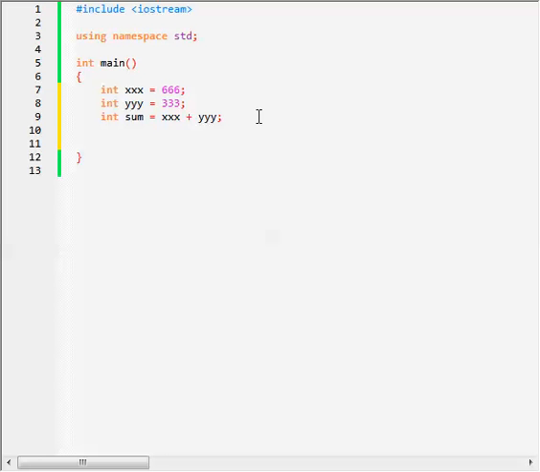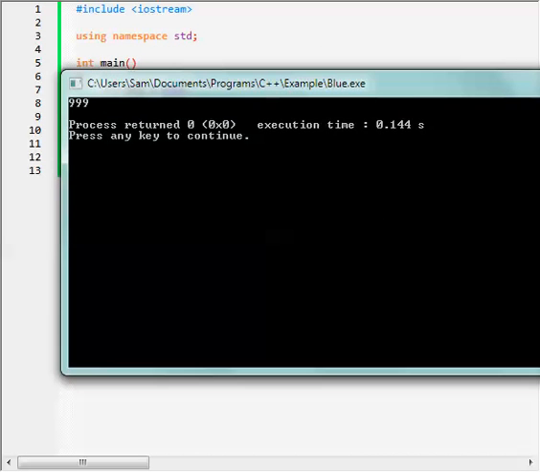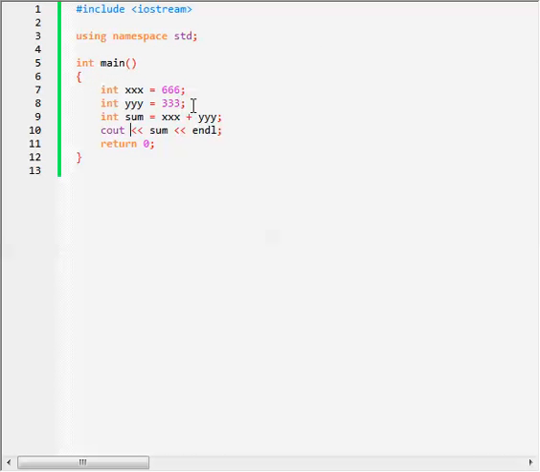Now, from the previous tutorial, if you remember how to print things out, you write cout, arrow, arrow, sum, arrow, arrow, endl. You can print out numbers. And then we return 0, because this program returns an integer. We will talk later about what this means, but right now we are simply printing out a number. So let's compile it, press the gear, and let's run. Then we get 999.